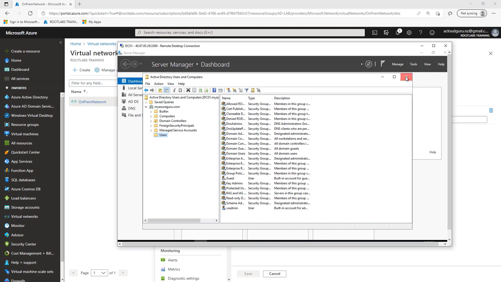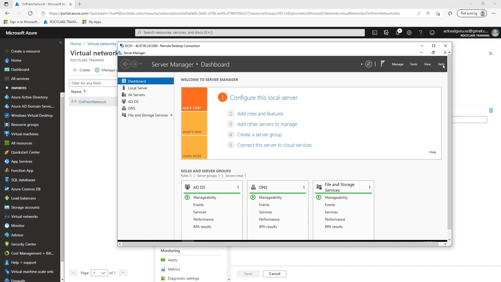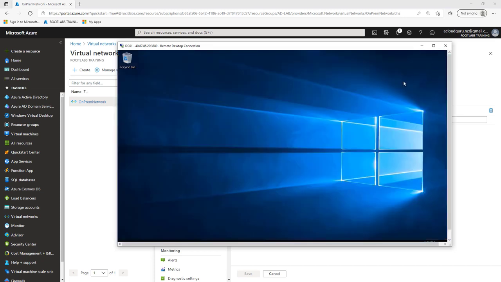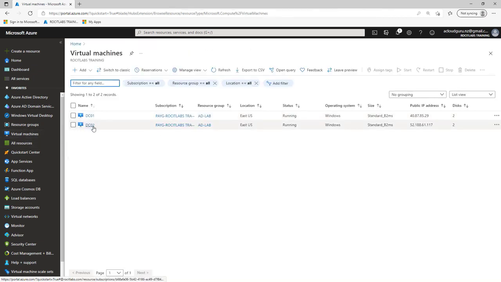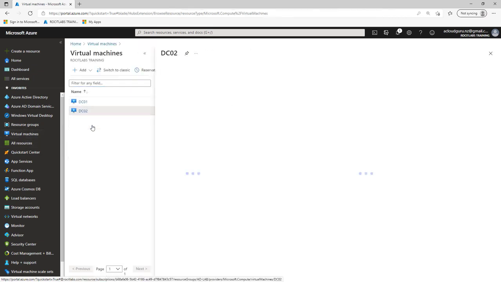So I'm going to close this down because we don't need to be in there. And I'm just going to close this window down because we don't need to be in that window at the moment. Again, I'm just going to minimize this, and we're going to go back into our virtual machines, and I'm going to move over to DC2.